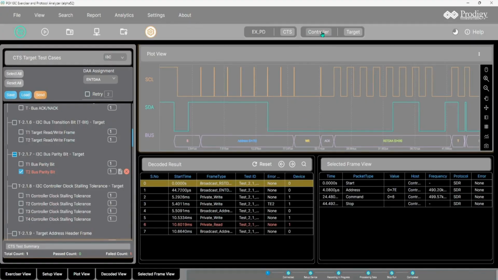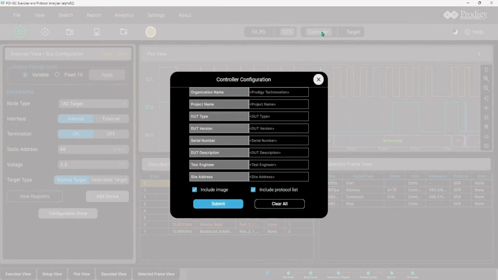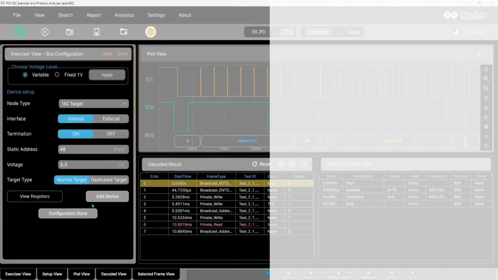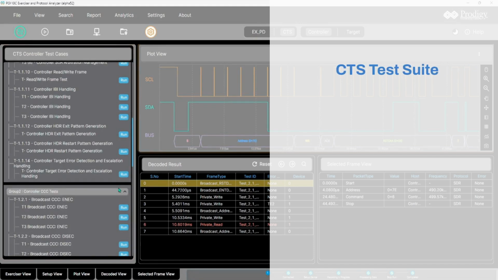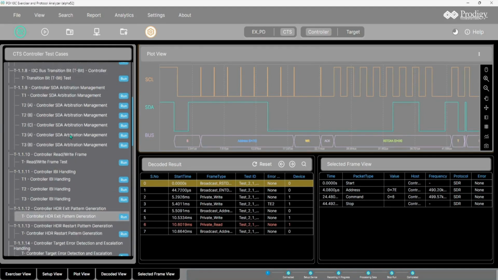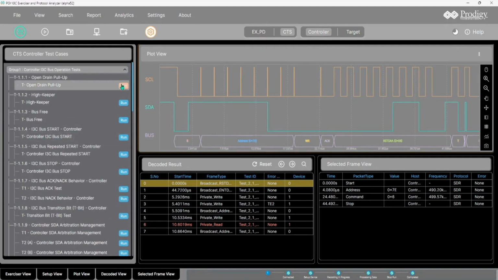Now let's see how to do the controller test case execution. For that, I am selecting the DUT or the device under test as controller, and the configuration is exactly similar to what we did for the target mode. Once the configuration is done, the user can see all the CTS controller test cases listed out as per the MIPI CTS specification. So we have support for 44 test cases as per the MIPI CTS documentation for the controller.